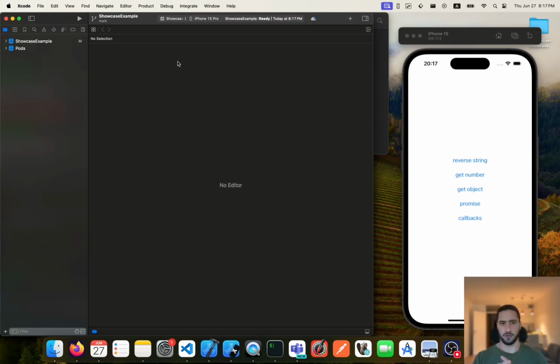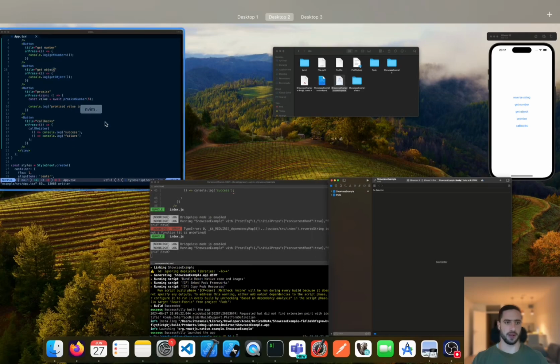You don't have to. If you are developing on macOS and you can't really test your module on iOS, then you can just try to code it in VS Code or whatever. But it's recommended to use Xcode, of course, for iOS development.